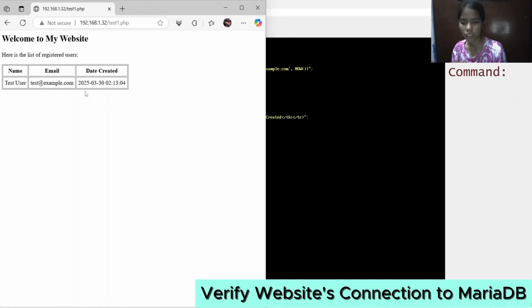Now let's check and verify if the website is really connected to the MariaDB database. How would I do that? I would like to add another new user in our website, and let's see if the changes will be reflected in our server. Now let's go back to our terminal.